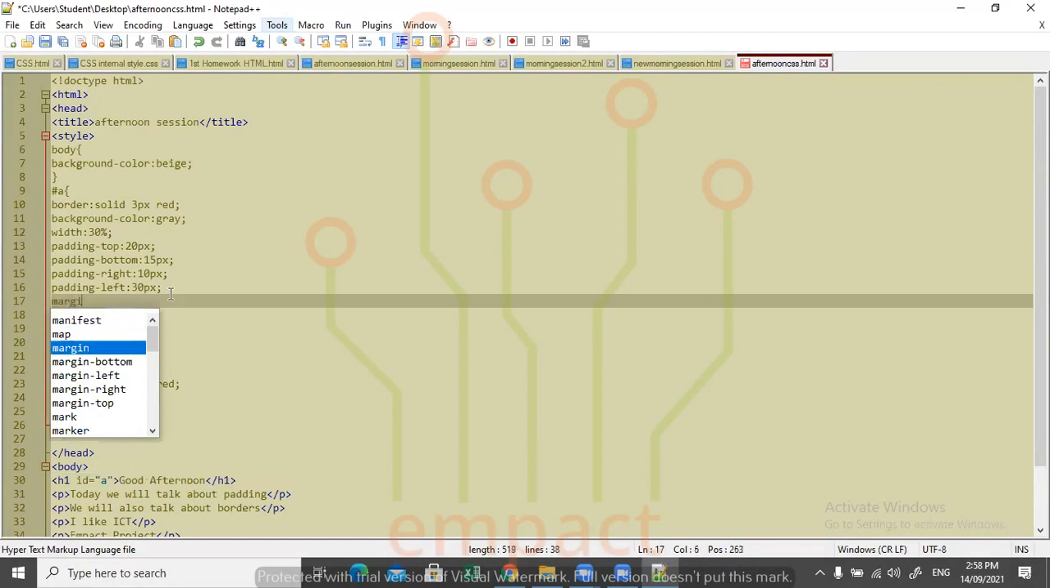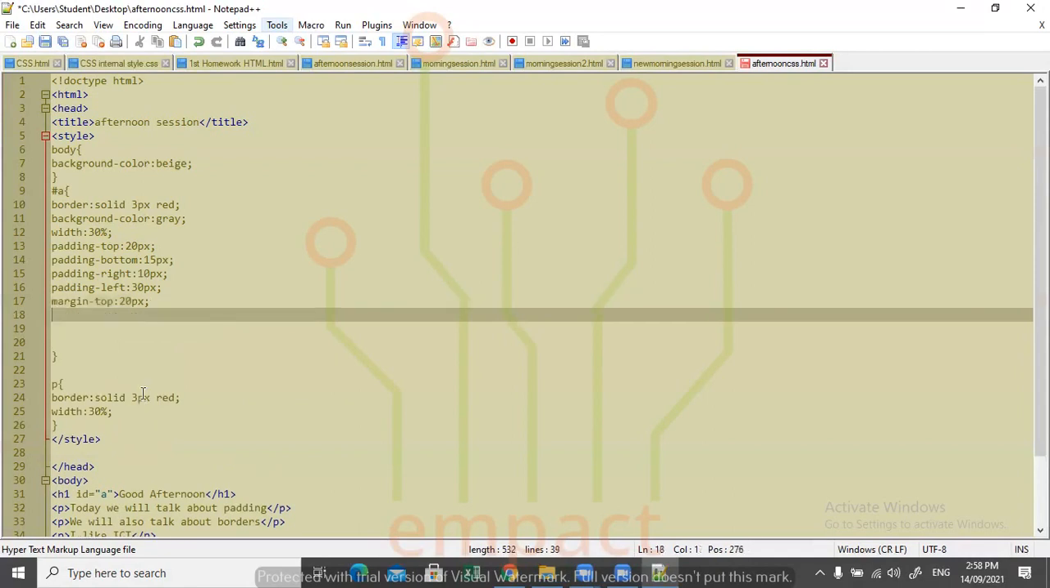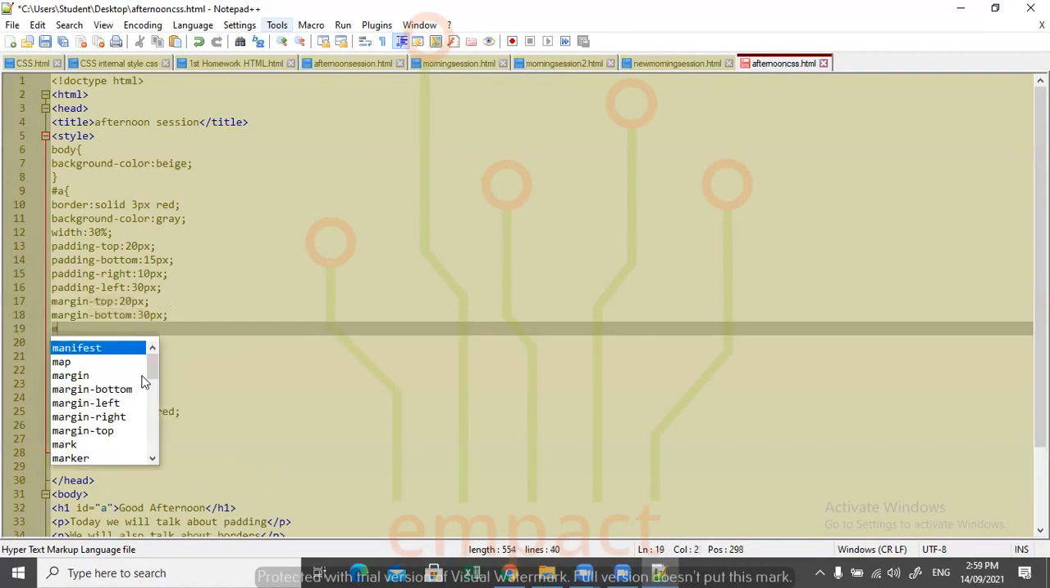margin. Yes, we have margin, the same thing like padding. We have margin bottom, left, right, top, or margin alone. So if I want to give each, again, like for bottom, top, left, right, all of them different numbers, I'm gonna do the same thing like padding. I have margin top, for example, 20 pixel. I have margin bottom. I'm gonna give it 30 pixel. I have margin left. I can give it 12 pixel.